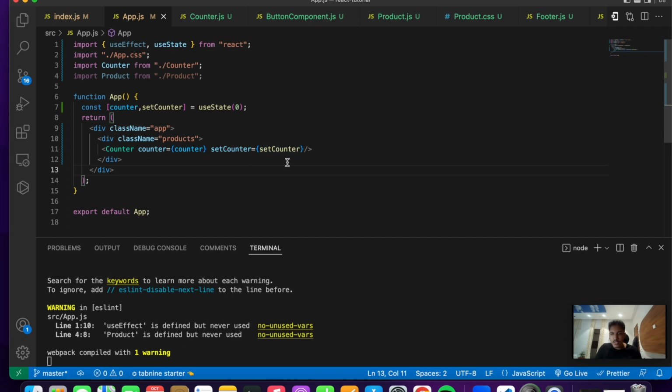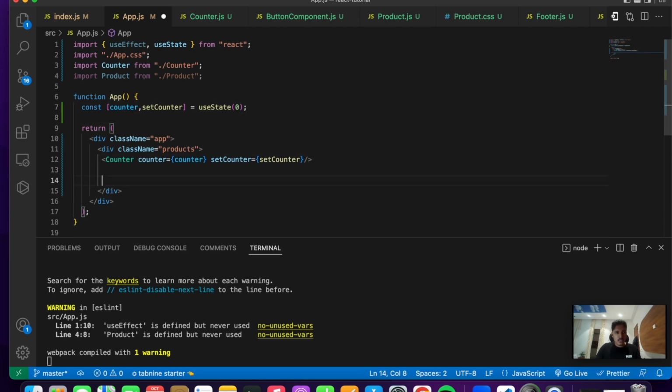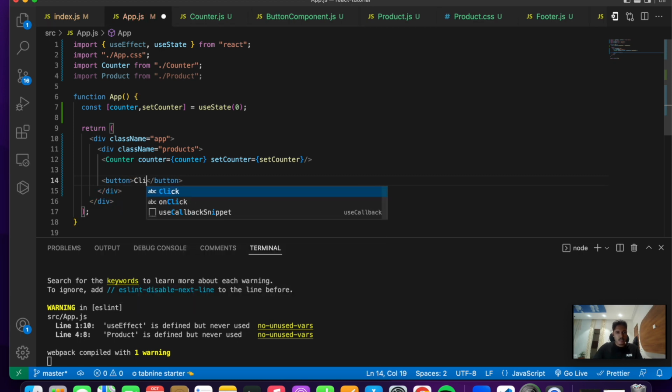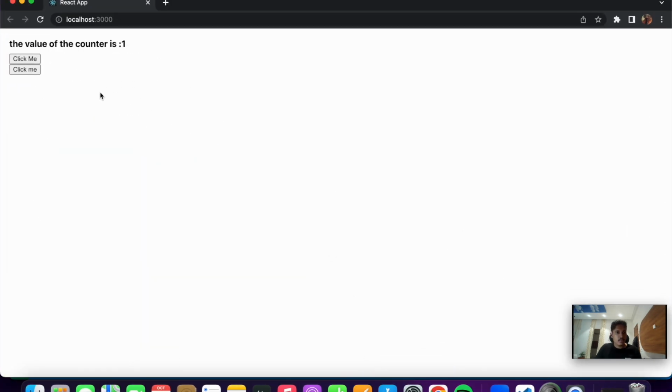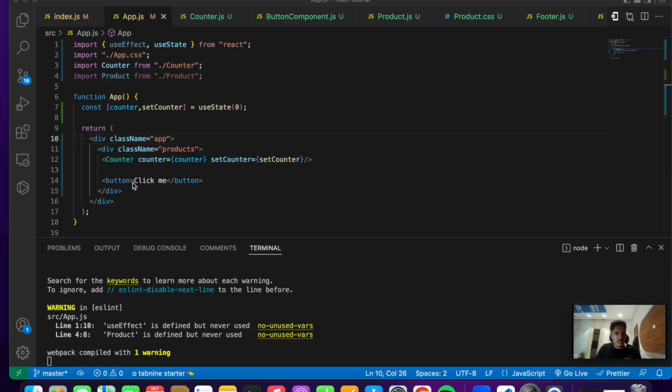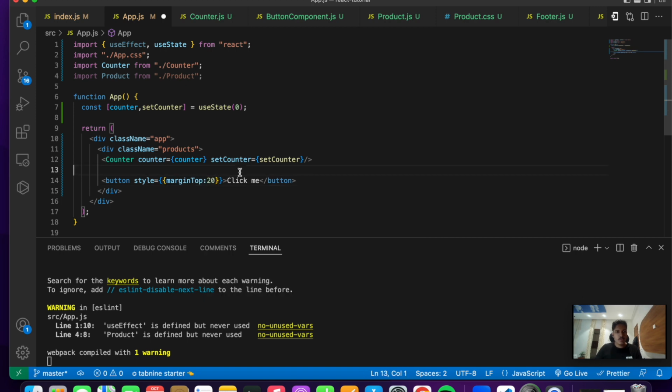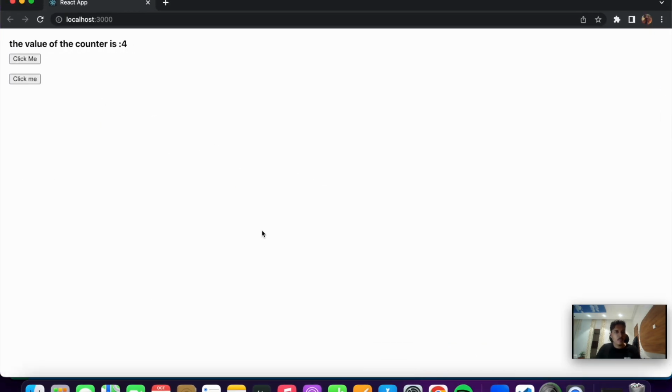Now we are going to do conditional rendering in this file itself. Just below the counter, let me initialize a button which says click me. Save the file and let's check out the web page. Yeah, you have two click me buttons. One is for our counter, the first one, and the second one is the button that we just created. For the second button, let's give some spacing towards the top, a margin top of 20, and then save the file. All right, it's looking good.